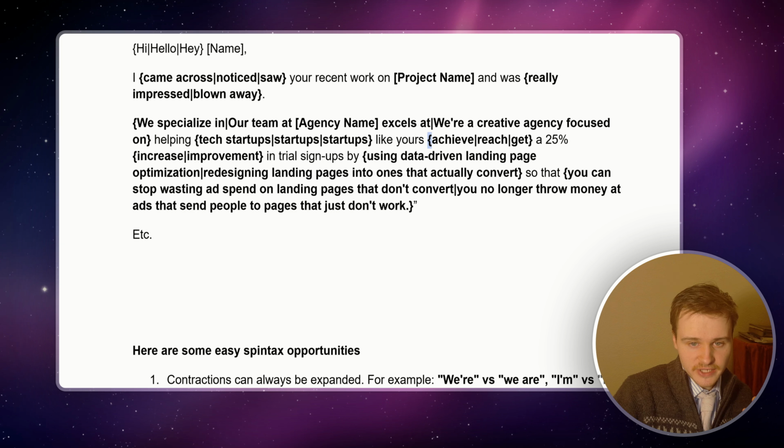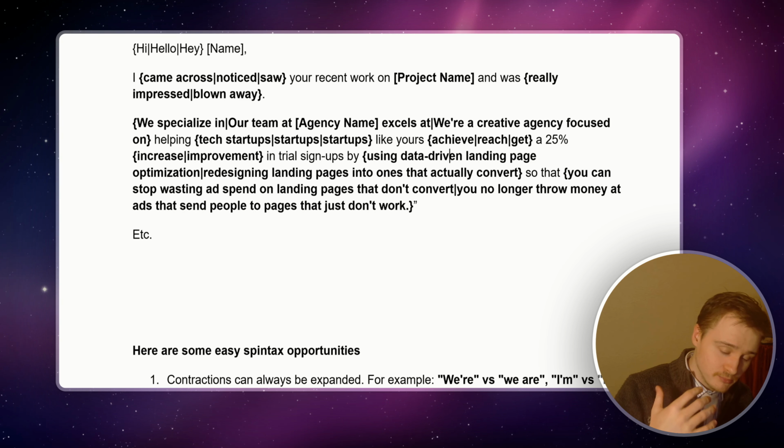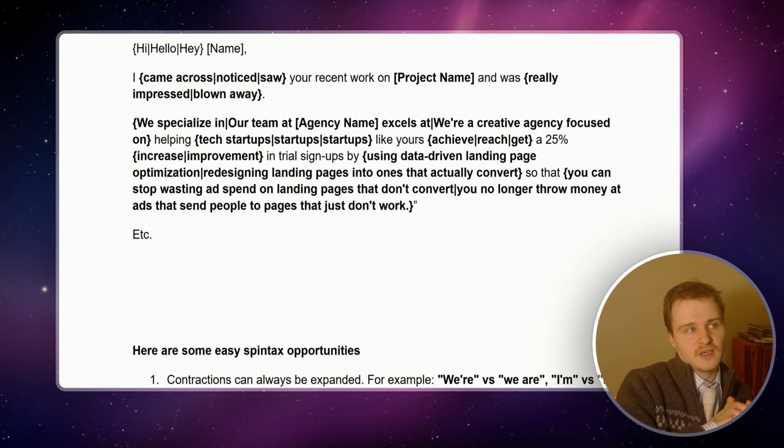And so achieve, reach, get a 25%. You could also write in the word percent here. Increase or improvement in trial signups by using data-driven landing page. You could also Spintax this to be without the hyphen here, right? Just as many variations as we can think of, because the more variation the better. You don't want each email to look like the previous one, right? As much variation as possible. Otherwise, email platforms won't like it.